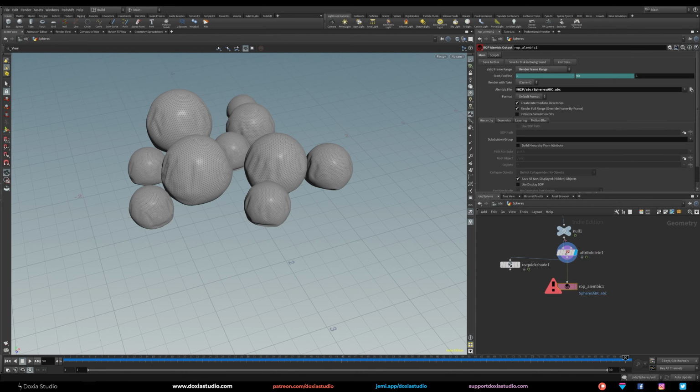Okay, so let's change this to 02. Let's see if this will work. Okay, it couldn't overwrite the other one. Maybe it's permissions on Windows. Don't mind that. So now we are exporting and writing our Alembic.